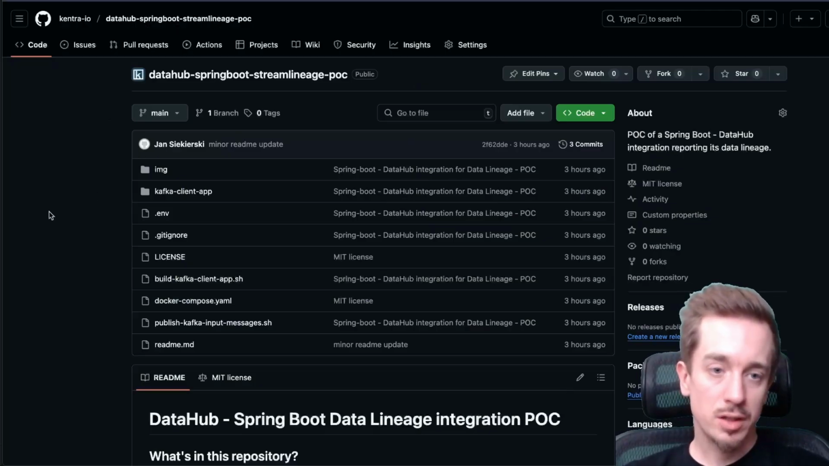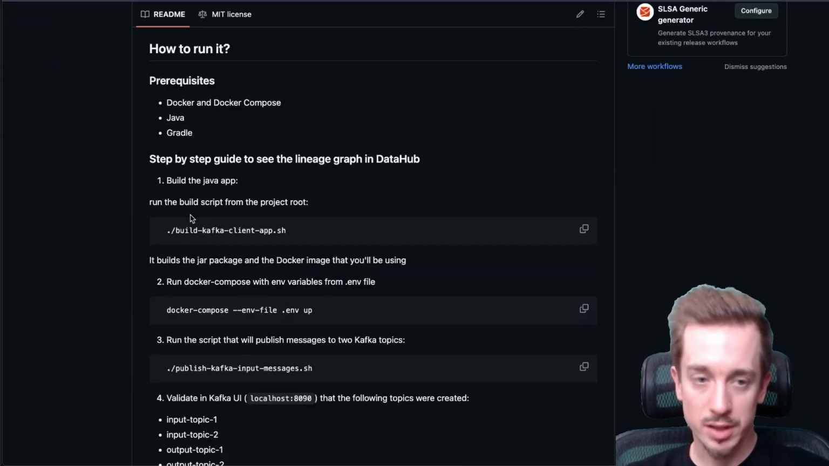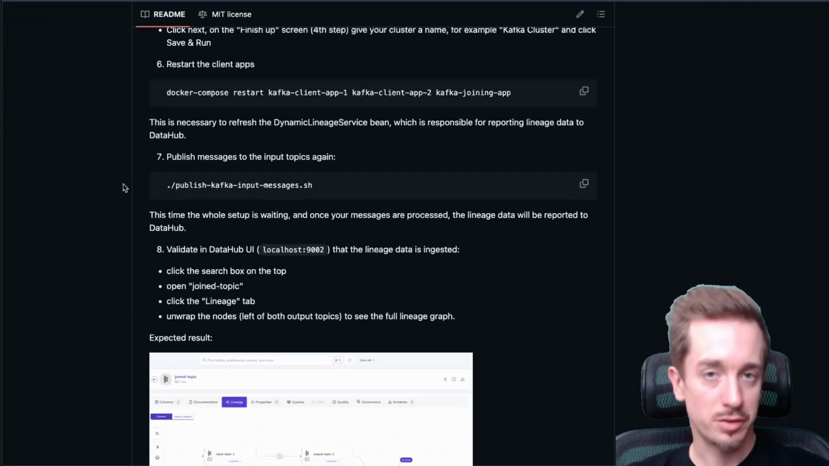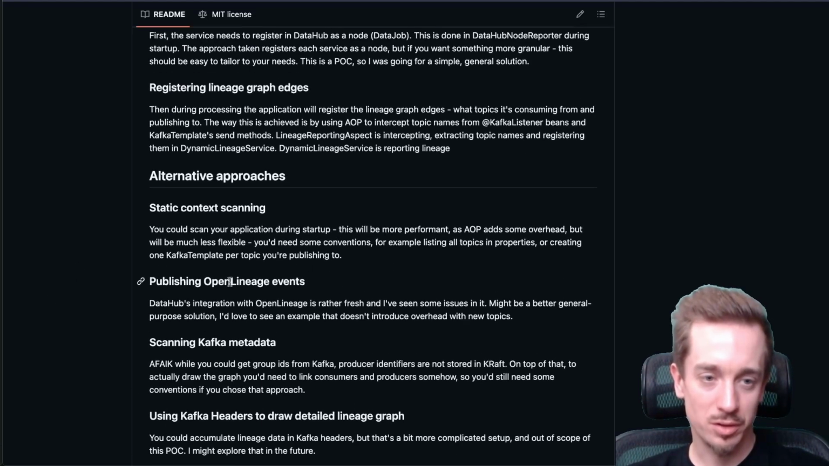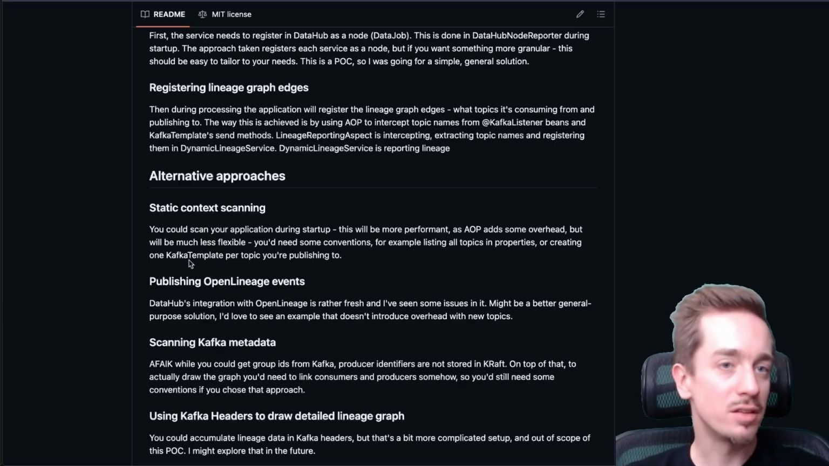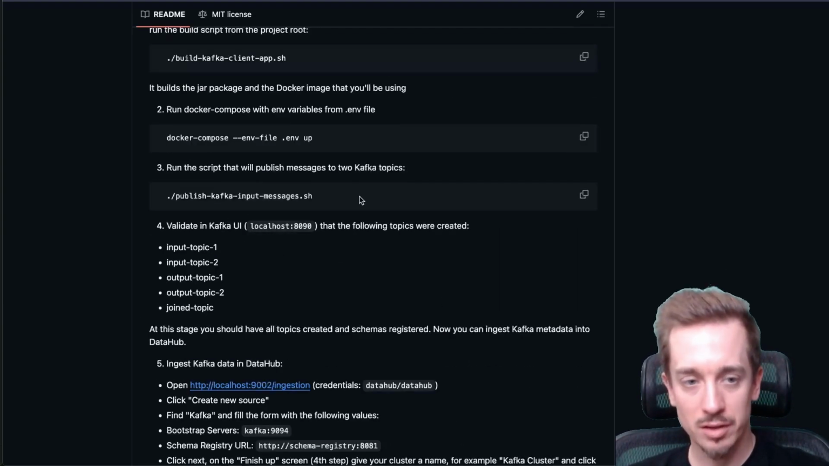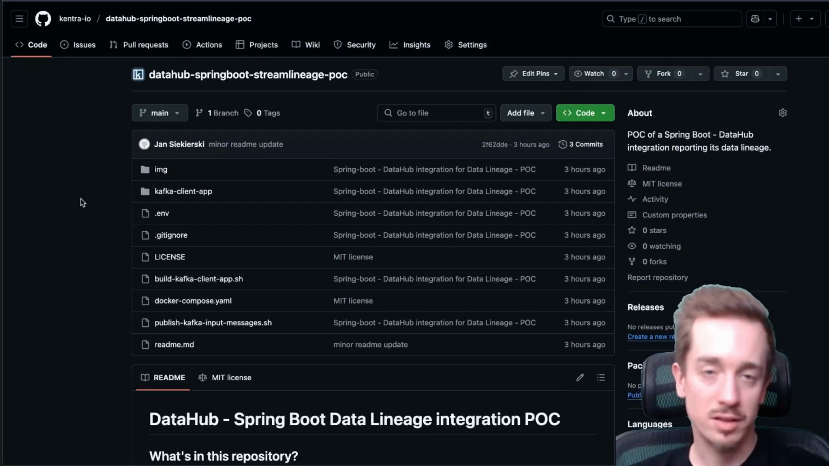All code is available on GitHub. It's described in detail, both how to run it. There is a single Docker Compose file, but a few steps before because, yeah, it's described in detail. But also on the bottom, I've explored different possible approaches to capture lineage in an application. So if you have questions about this, don't hesitate to reach out. I've built this so that this would be useful.